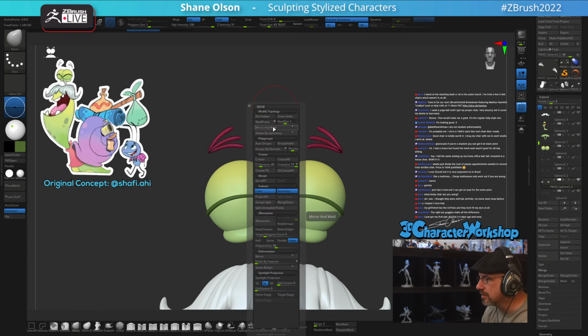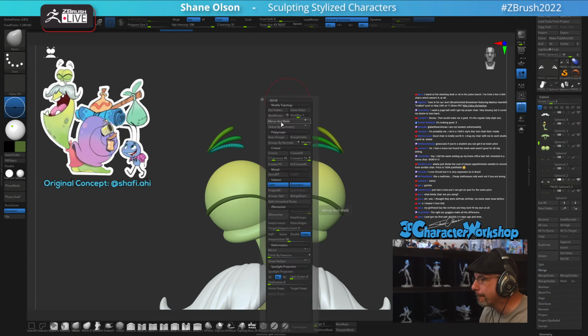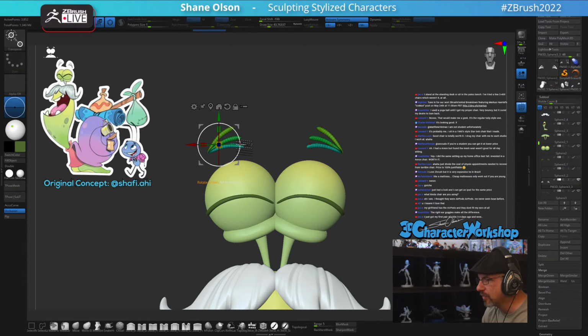Gosh dang, it's still broken. Huh. I don't know what I did to this to break the... Let's do a mirror and weld and see if that'll fix it. Yes, that fixed it. Okay.